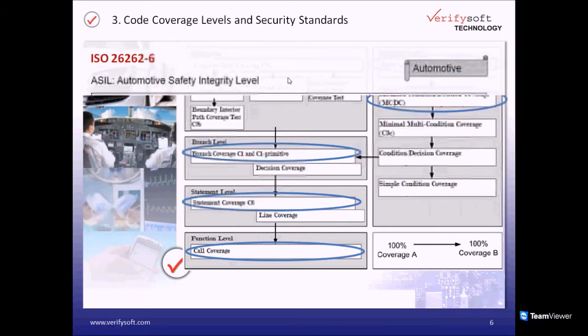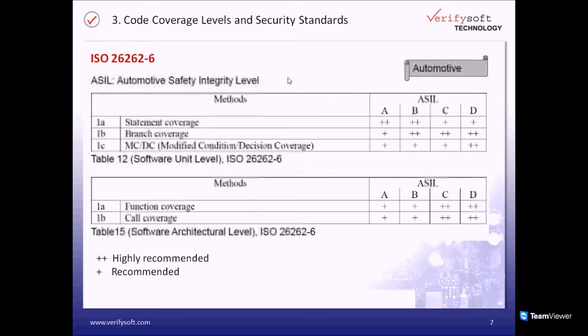ISO 26262 is a standard for the automotive industry for the functional safety of road vehicles. The required code coverage depends on the ASIL level. ASIL stands for Automotive Safety Integrity Level. In those two tables, you will see that, for instance, for ASIL A only statement coverage is highly recommended. Here is the text description. For ASIL level B, the higher level, branch coverage is required. For the highest level, ASIL D, modified condition decision coverage, MCDC, needs to be achieved.